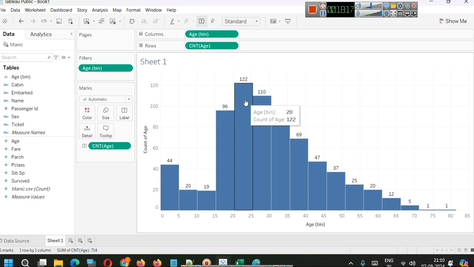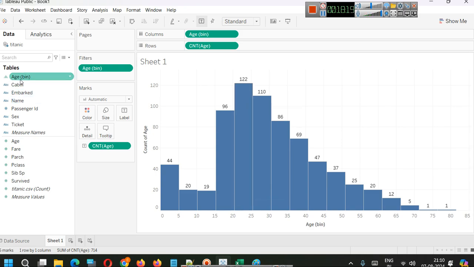Now there is one more term. This is bin. This particular variable was also not there in the original data. In the original data, there is only age, but there is no bin. So what is a bin in a histogram? A bin is just like a group. A histogram displays numerical data by grouping data into bins of equal width. And each bin is plotted as a bar.